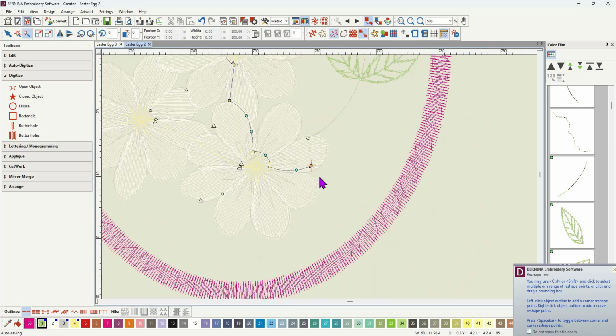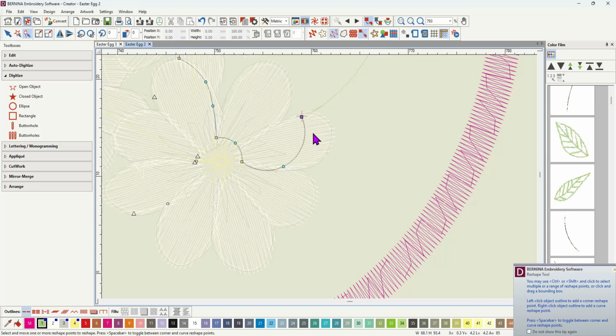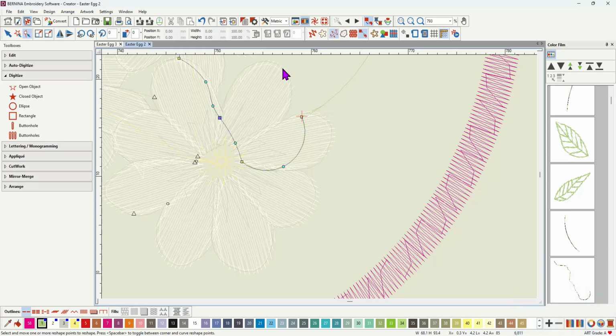So let's move the very end node first of all up to the start node. That got rid of the jump stitch. Now I'm going to move this node up to here so that I can go up around this petal. So let's move my nodes. Don't worry too much about how weird it looks for the moment.